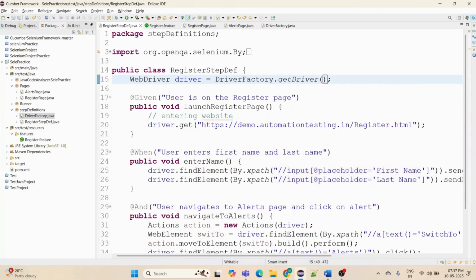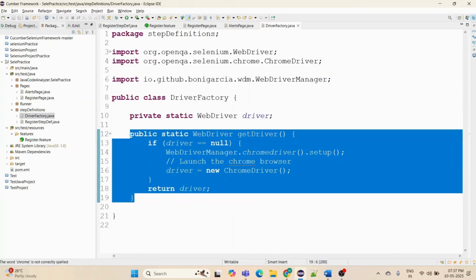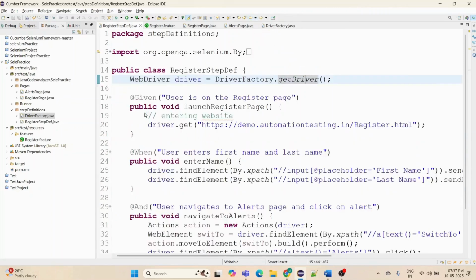So what this will do now is, while initialization, the execution starts from this particular line. So first time it will go to this particular method and it will try to set up the browser. So browser will be launched. Next, our step def comes into existence and it will try to enter this particular website by using the driver instance.